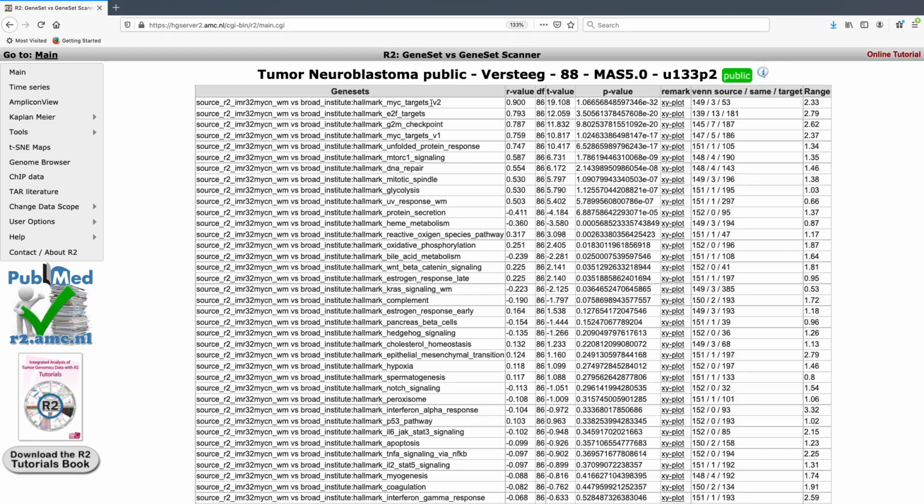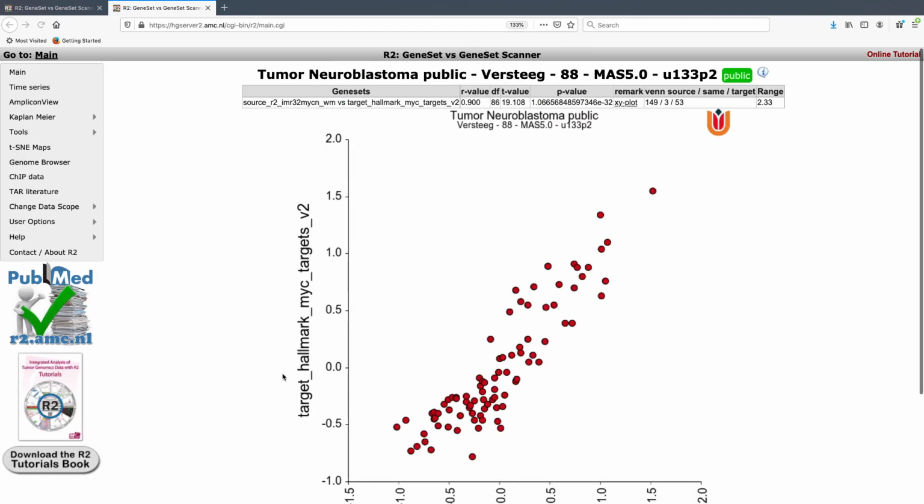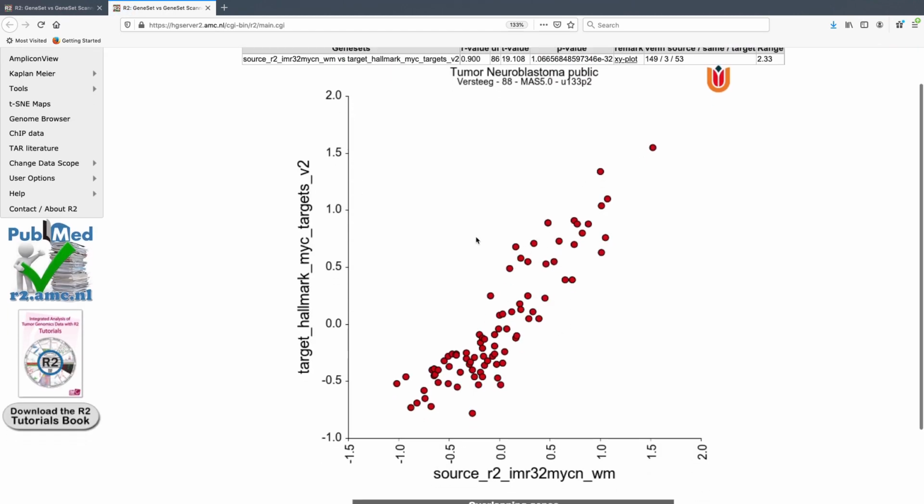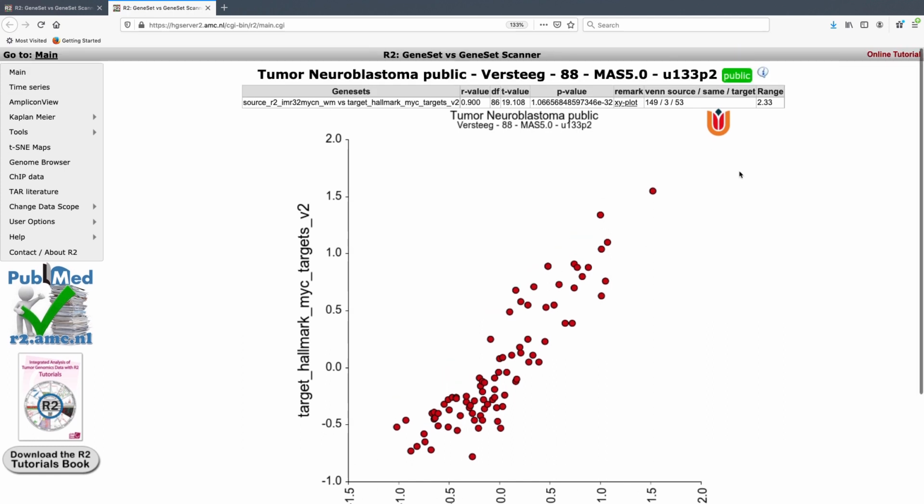So this, first of all, serves as a positive control because our MYCN signature, in fact, does correlate most highly with a MYC target signature with a Pearson value of 0.9. And you can also view these correlations in an XY plot by simply clicking on the XY plot. And here we are then presented with a 2 signature score plot and the correlating statistics with it.